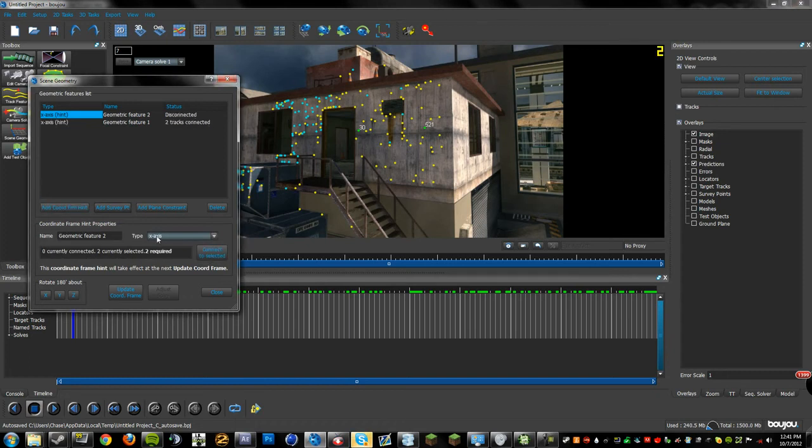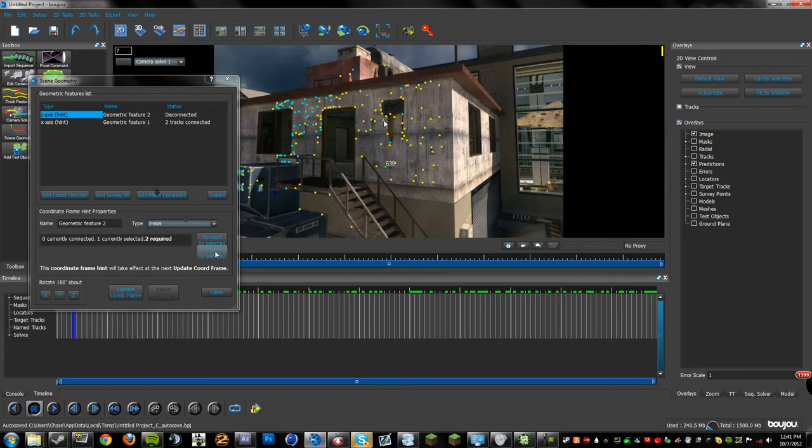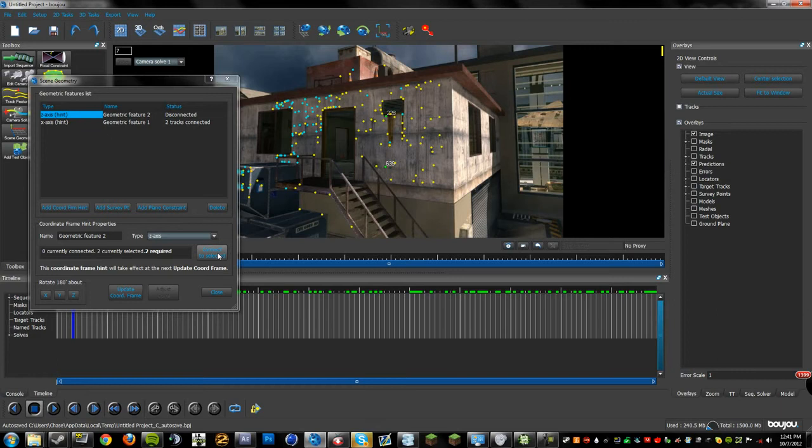Add coordinate from hint. This one's going to be a z-axis, and 2 points above each other, or vertical to each other, so something like that. This is really rough. I don't know if it'll turn out. I generally spend more time on this, but it's a tutorial. Once you do that, connect to selected, and then finally we're going to add another one as an origin. Pick where you want the text to go, or roughly where you want the text to go, and then connect to selected.